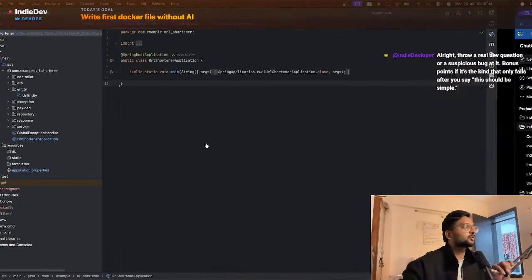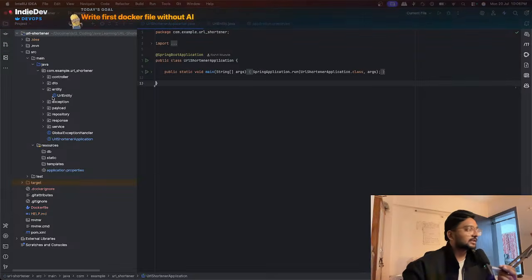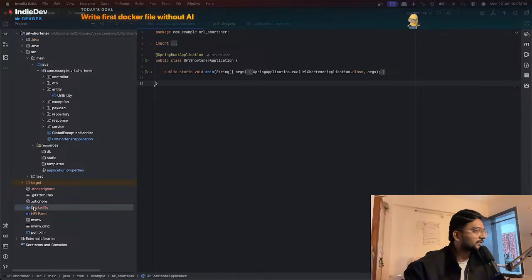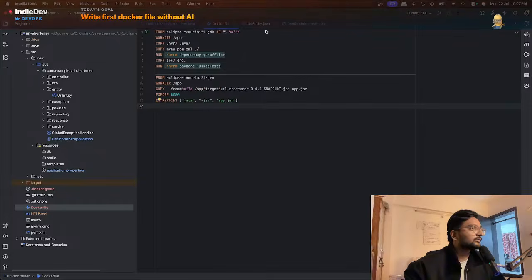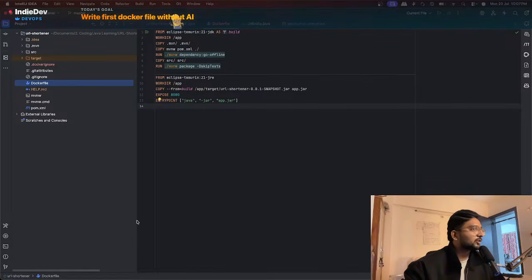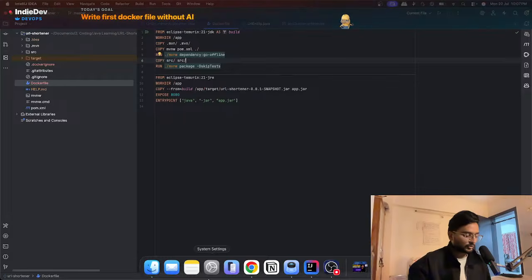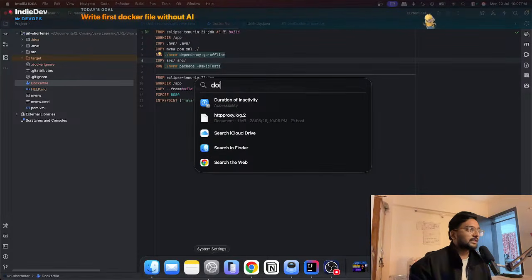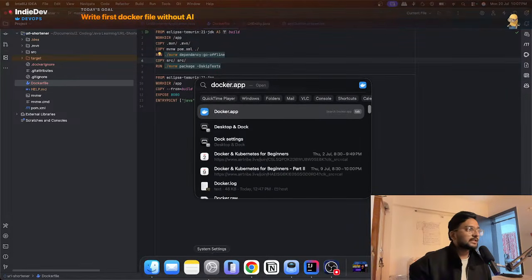So, back to the progress that we made last time. Last time, I picked the project which was the URL shortener, and the goal was to containerize this complete application right in front of you by learning everything. I wrote some Docker files last time. There are two Docker files that I wrote. One Docker file is for the backend application, and one is the global Docker file. Last time I made some mistakes. I fixed them using AI.